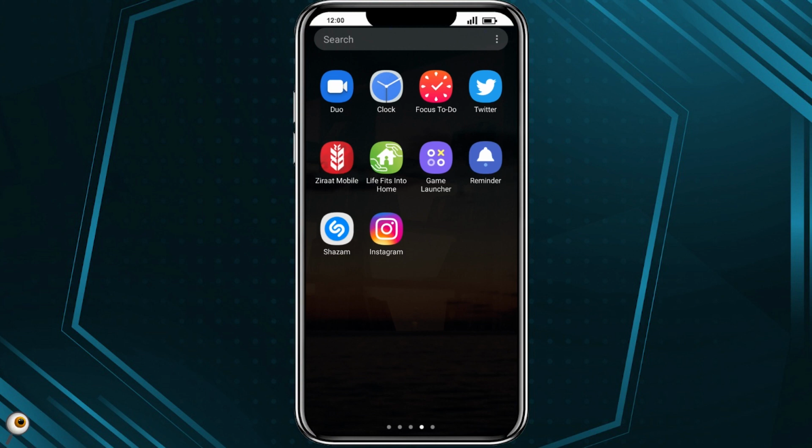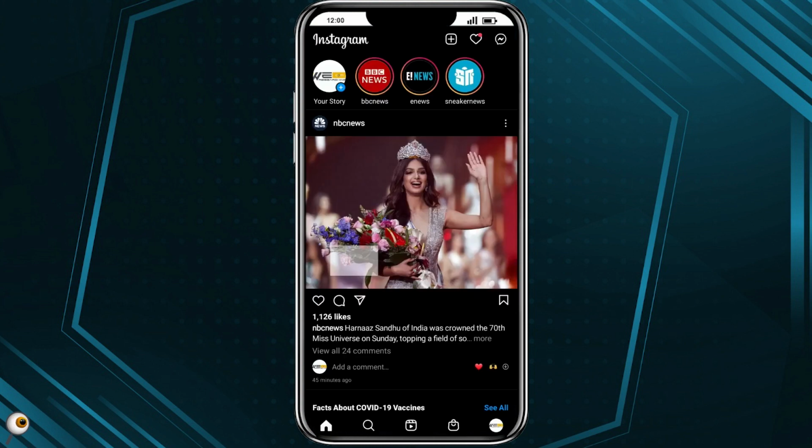In this video, I am going to show you how to make Instagram accounts private on the app step by step. First, go to the Instagram app on your phone. Here you are seeing the home screen. Tap on the profile icon in the lower right corner.